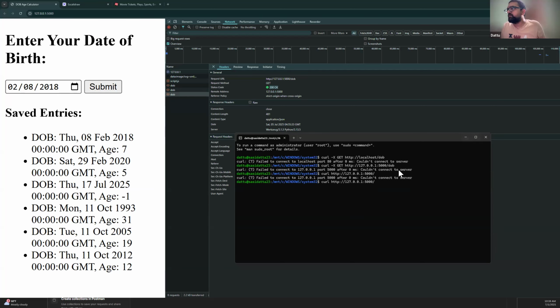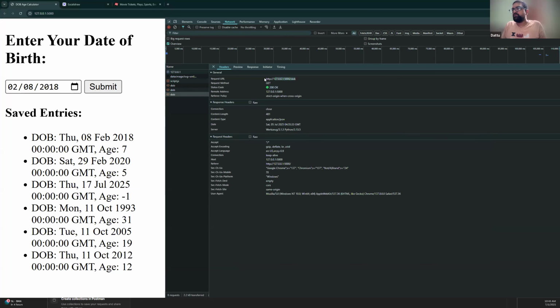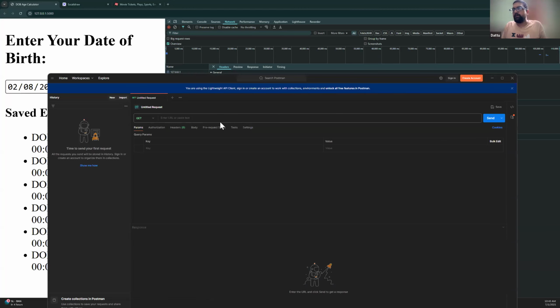Okay, let me connect to my Linux servers. I think they are all off. Yeah, let me give it a shot. Meanwhile, I'll show it with Postman. So what will I do? I'll take this request parameter, the URL parameter, and paste it here.